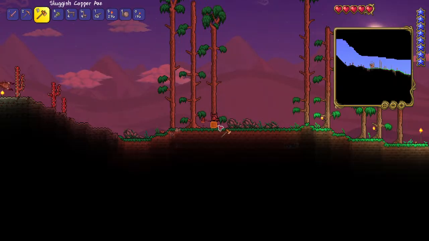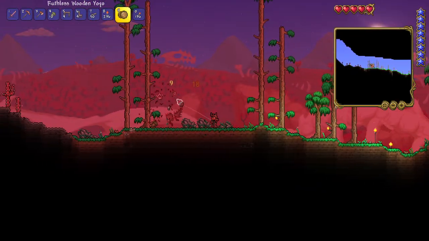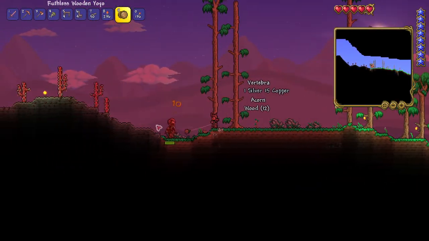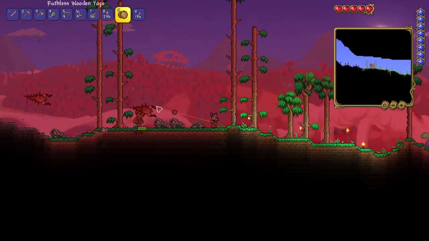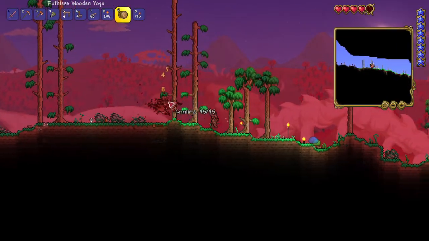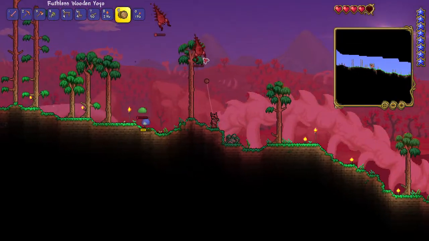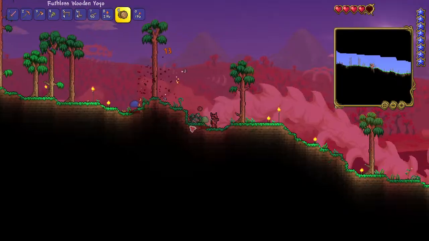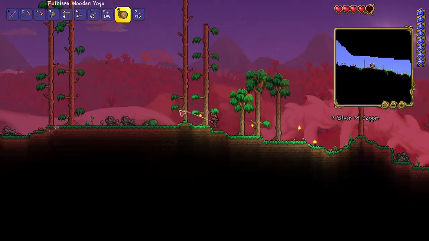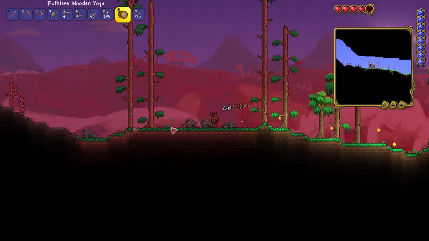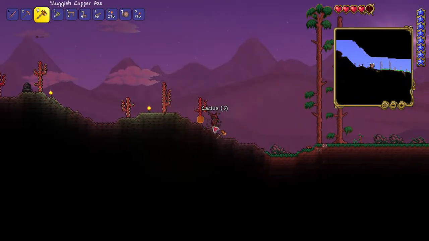Ah, Crimson Biome. What the hell, this yo-yo? Oh, that's not bad. Yeah, I don't mind yo-yos. Not too used to them yet, but they seem to do the job quite well. Hmm, interesting.